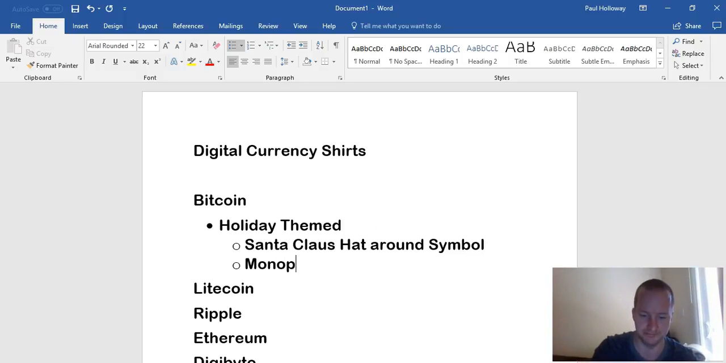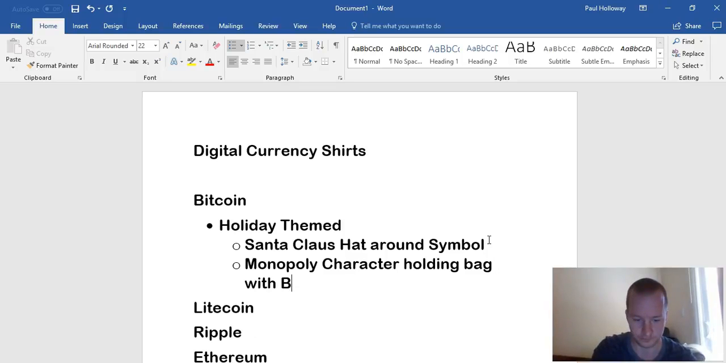Monopoly character holding bag with Bitcoin symbol. And you can use this design, you know, for any of these. You can have them Monopoly character holding a Litecoin symbol.